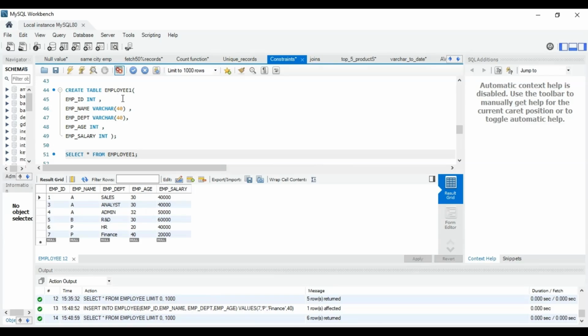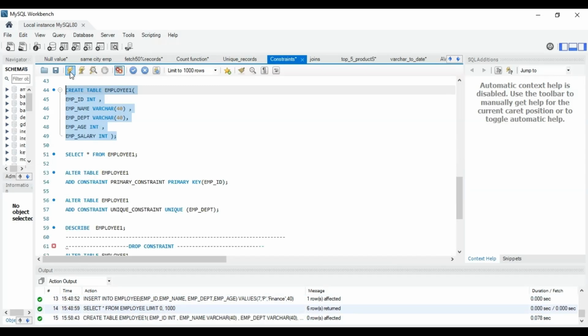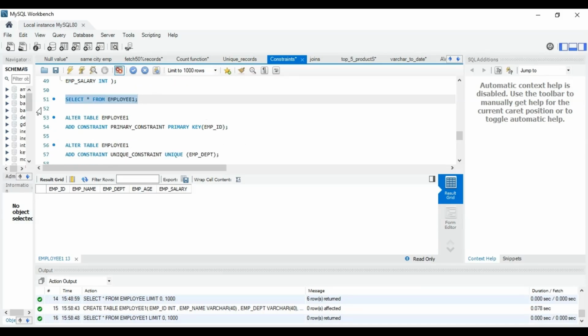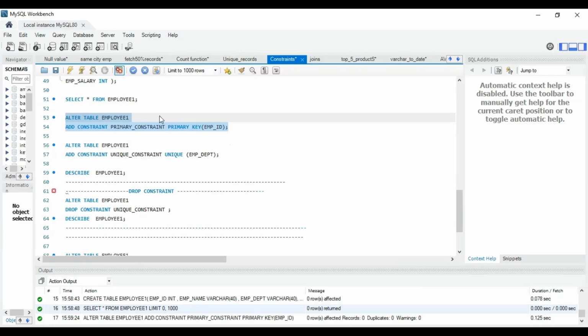If we have created table without defining any constraint, we can assign constraint later on giving alter table command. Here I have created employee1 table and I have not assigned any constraint. By using alter table command, we can assign constraint: alter table, table name, add constraint, constraint name. Here I am giving primary key constraint to EMP ID column. So let's execute this statement. Now primary key constraint is assigned to EMP ID column.